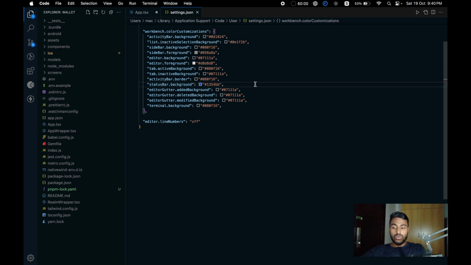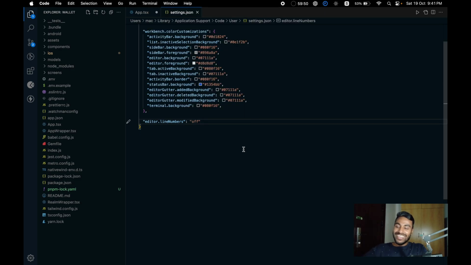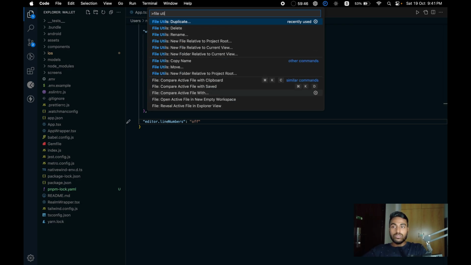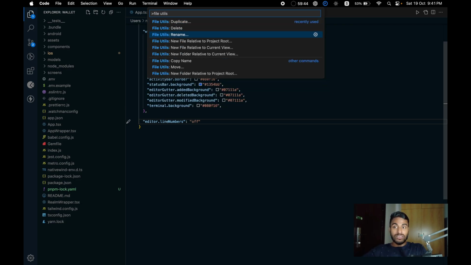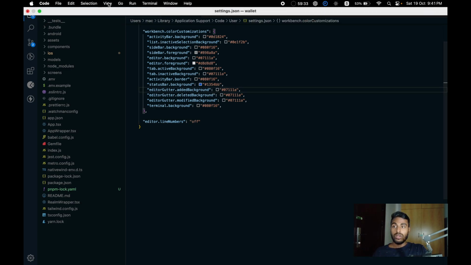For some people it's Control Alt P. For me it's Control Option P. It is what it is. So you see, if I just write File Utils over here, you can duplicate, delete, rename. I can rename it whenever I want. And once I'm done, just hit enter. That's it. This is very powerful.